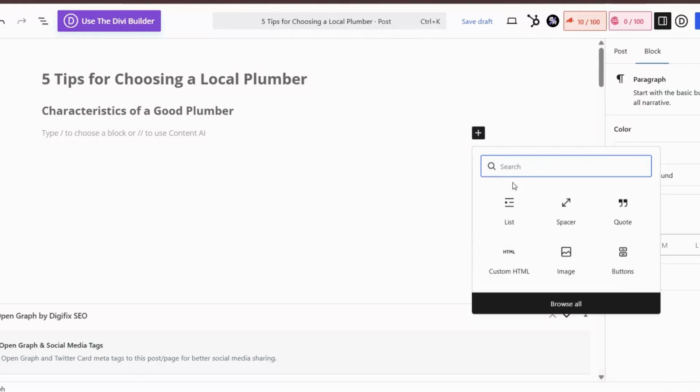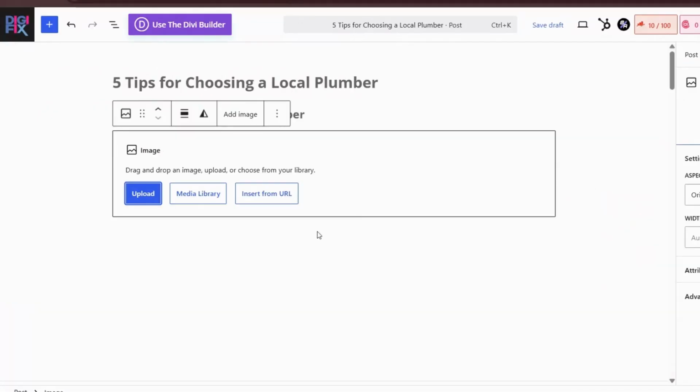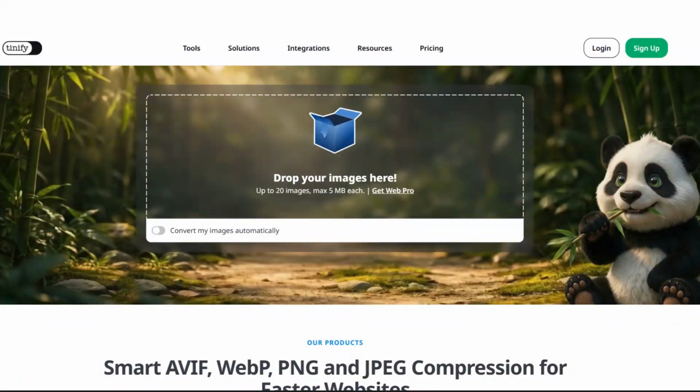A wall of text puts people to sleep, so let's add an image. Click the plus icon, choose image, then click upload and pick a photo from your computer. You can also click media library to reuse images you've uploaded before. 2 quick tips that most beginners skip. First, before you upload, make sure your image isn't massive. A photo straight off your phone can be 5 megabytes and that will slow your site down. Use a free tool like TinyPNG to shrink it first. Aim for under 200 kilobytes.